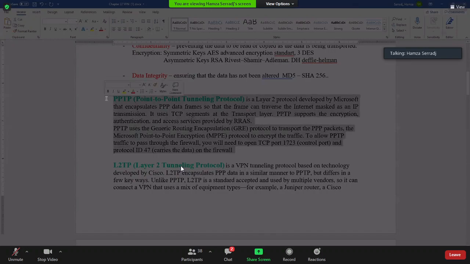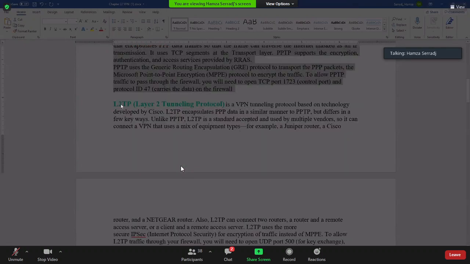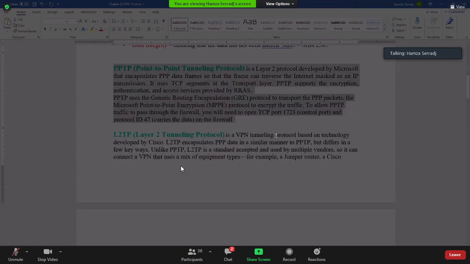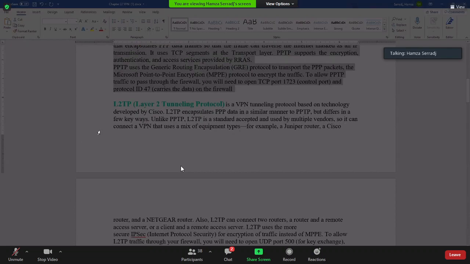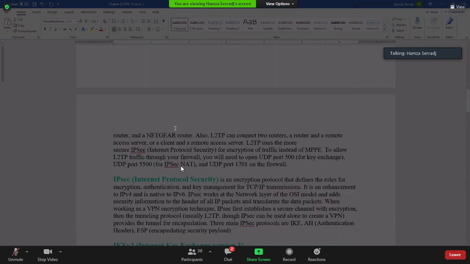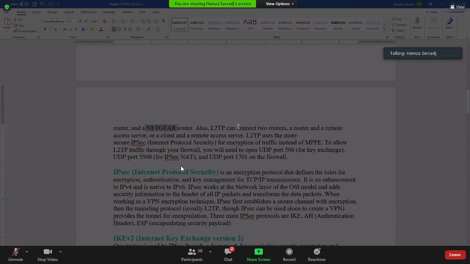So this part here is just for Microsoft. L2TP is for everybody, even Microsoft uses L2TP also. But once you use PPTP, you are not dealing with a lot of technologies that accept PPTP. So L2TP is much more universal. It can connect VPNs that use a mix of equipment types, for example, a Juniper router to a Cisco router, a Netgear router, and so on. They will all be able to work with L2TP. With PPTP, you need Microsoft software and Routing and Remote Access.